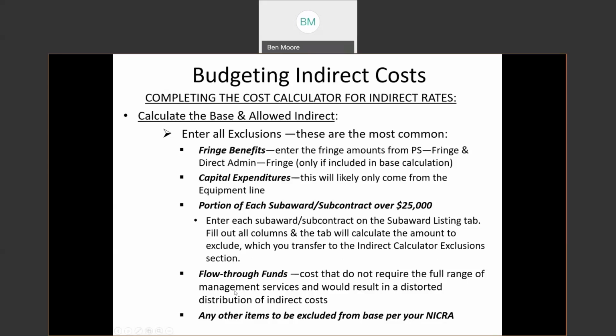Another item that we've seen excluded in negotiated rates is flow-through funds. These are costs that do not require the full range of management services and would result in a distorted distribution of indirect costs if they were included. So you would also include any other items that are specifically listed as exclusions from the base in the agreement that you've struck.